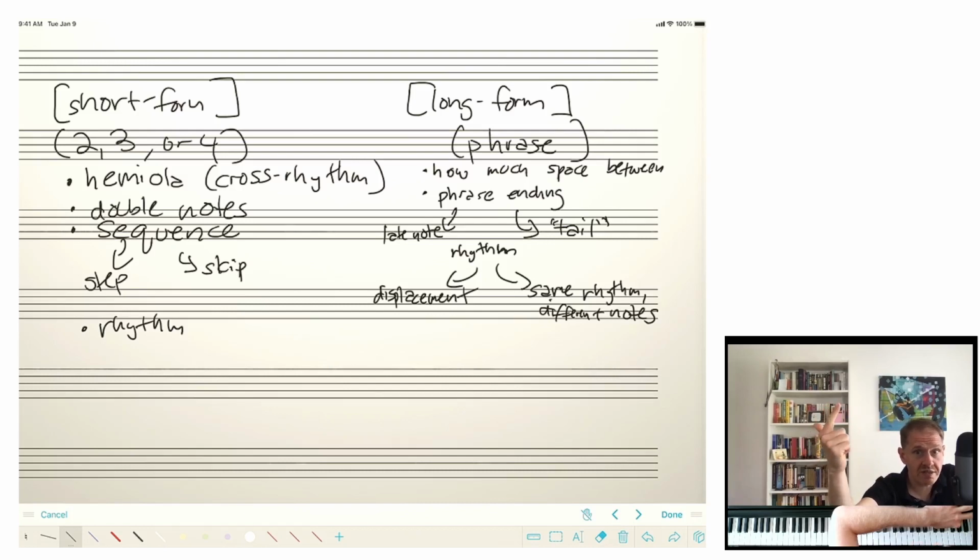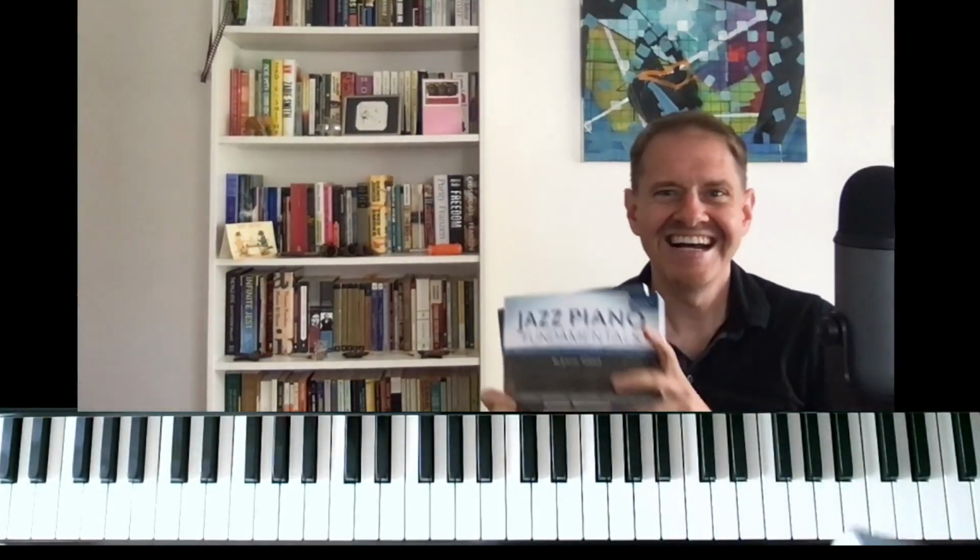Decide how much space you want to leave in between, and you can change that as your solo progresses. Think about tracing just the last or couple last notes of the phrase, or adding a tail, playing the phrase and then adding a phrase ending. And then rhythmically, think about starting it on different beats, and think about practicing using the same rhythm in different notes.